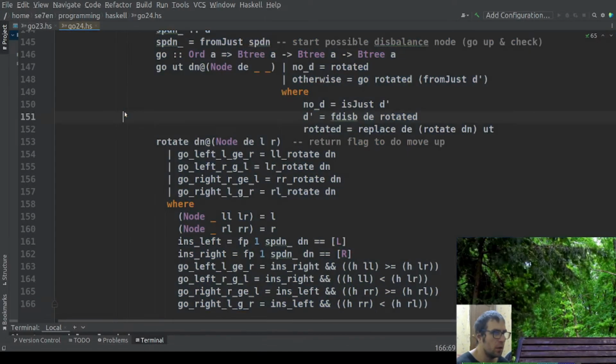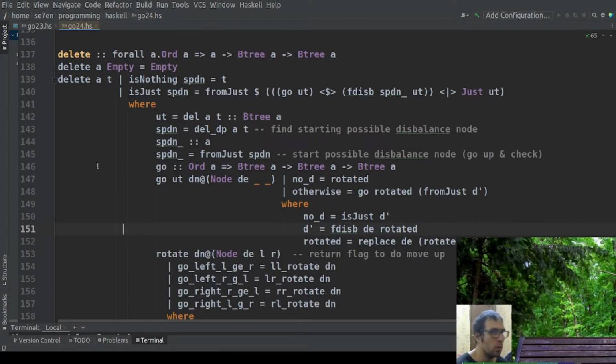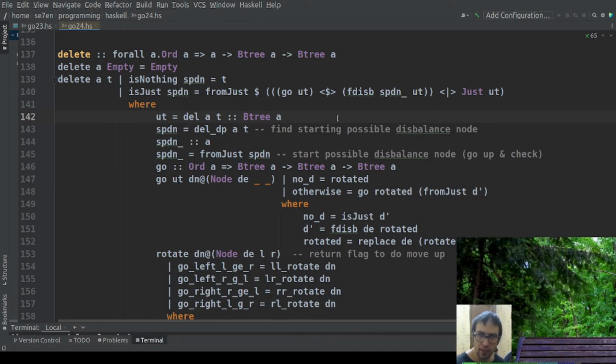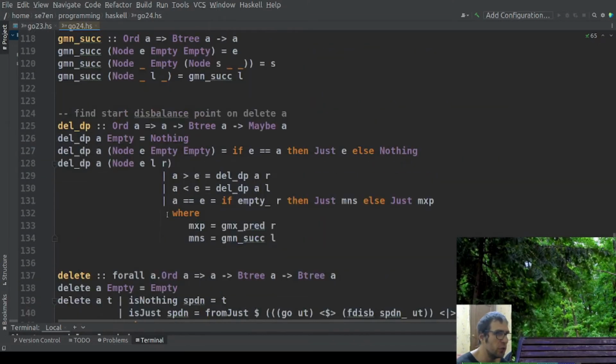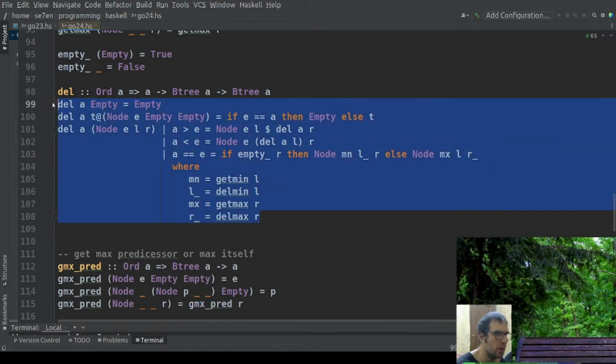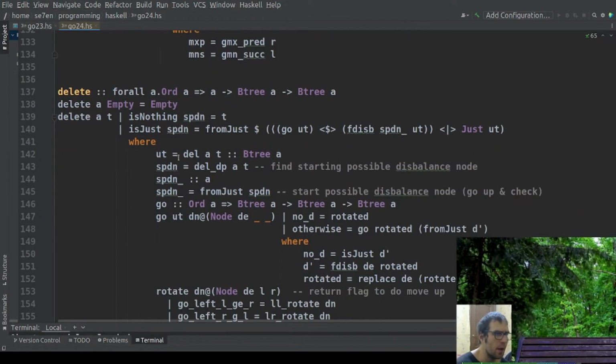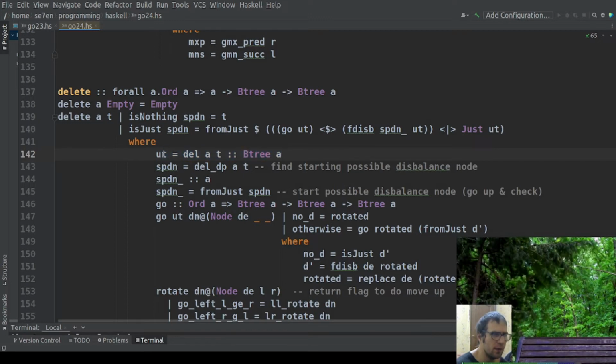And now I will explain what it does. So, as I said, we start the deletion by a simple deletion from the binary search tree. We treat our AVL tree as a binary search tree and then do the deletion, which we already implemented here by this function, simple deletion from the binary search tree. And we define this new binary tree as the unbalanced tree. So here I give it the name unbalanced tree.